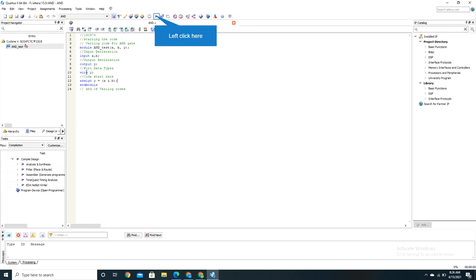Now the data type is wire. You can also use wire as X. In my case the wire is Y, and then we assign Y is equal to A and B. This is the symbol of the AND gate over here, the AND operator between A and B. So this will be the AND module circuit.